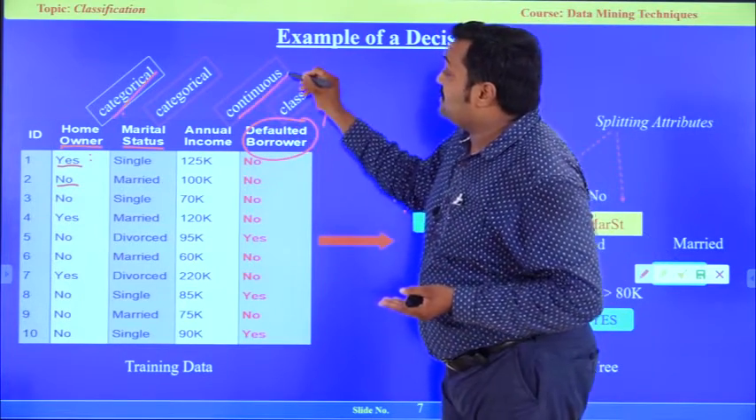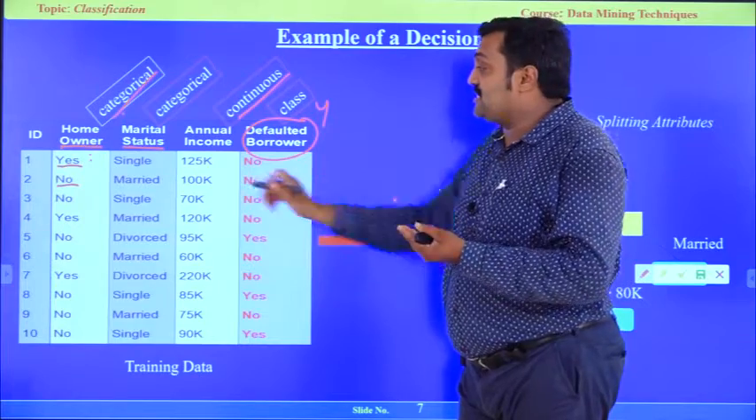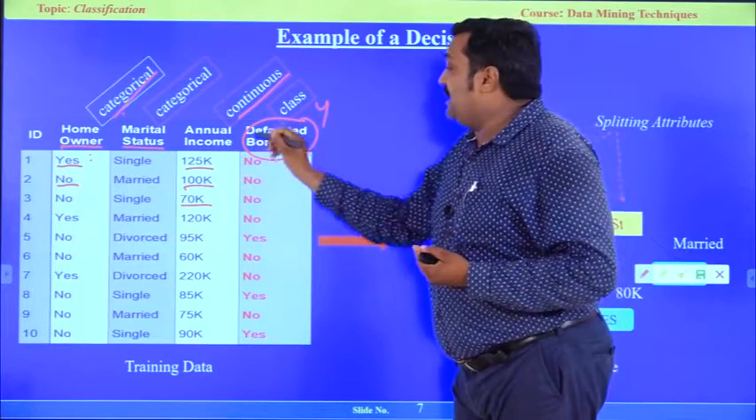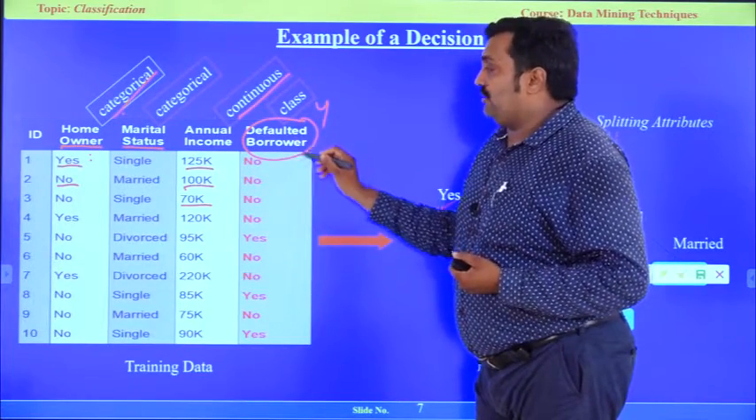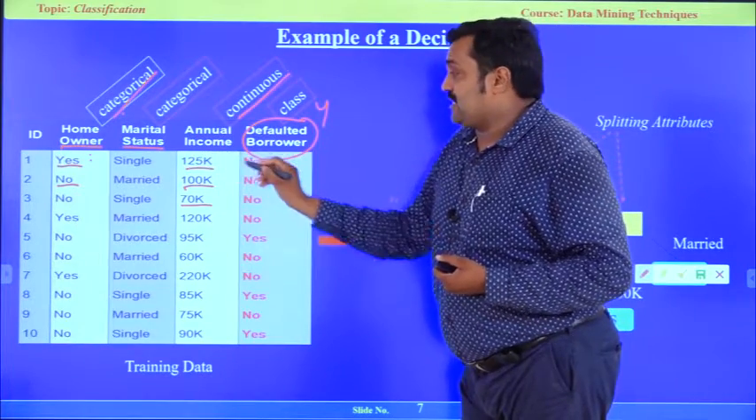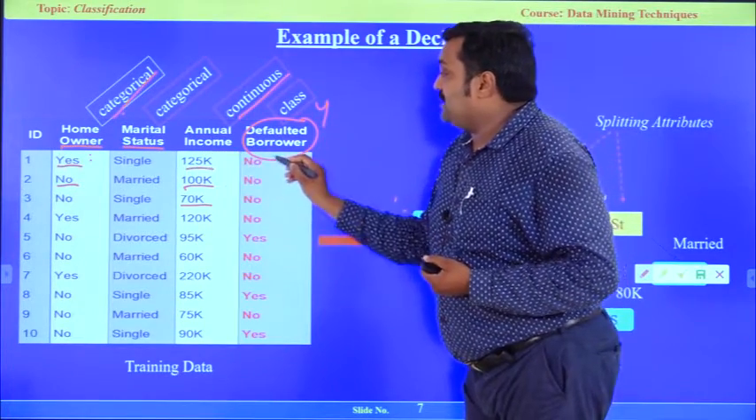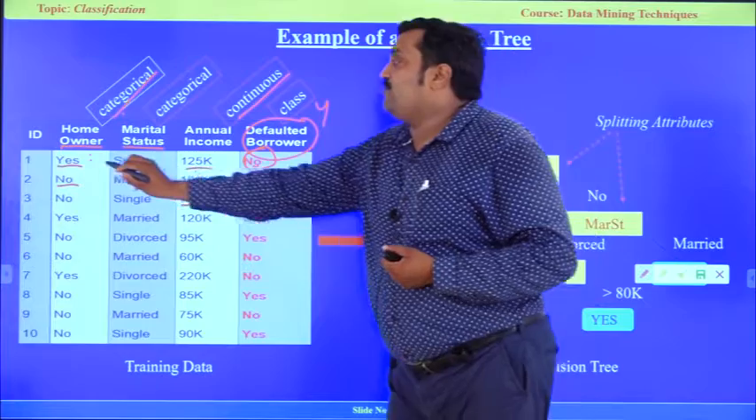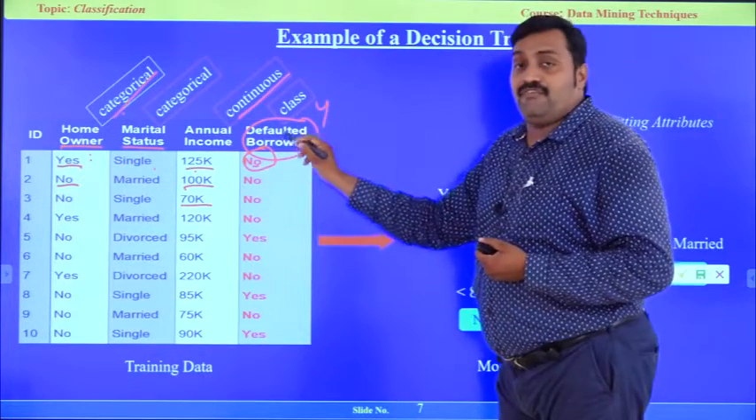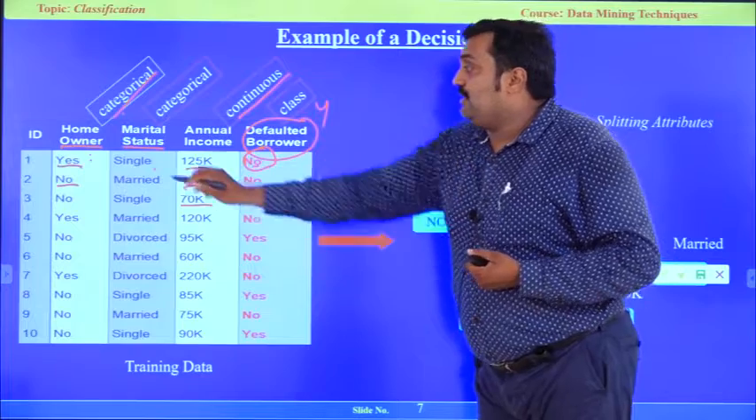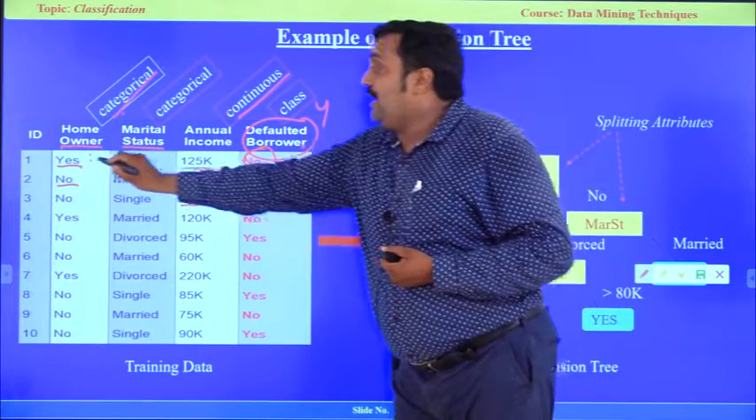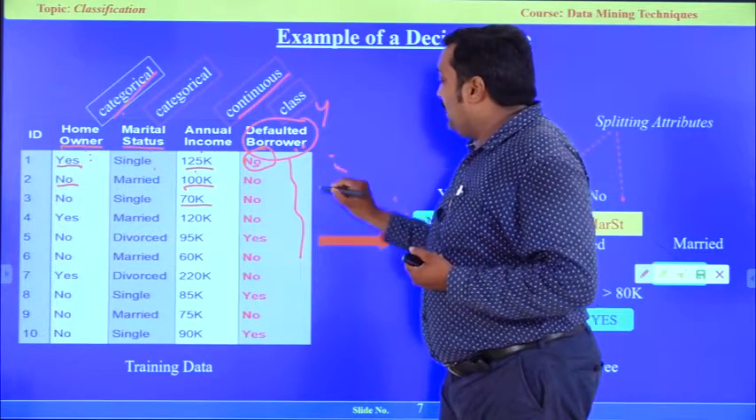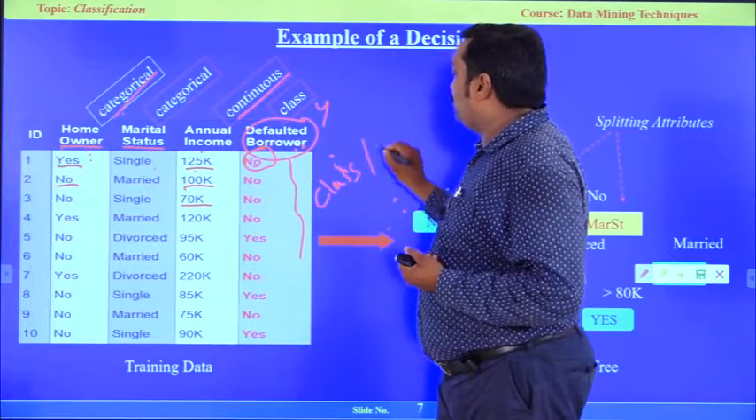Income is a continuous numerical value. Numerical value in the sense that it is continuous or interval based, like salary. And finally we have default borrower. Based on these values, we decide whether the customer is able to borrow or not. No, because he is getting a good salary, is single and is an owner, so he is not a default borrower. So based on these values I am going to classify. These are the independent variables and this is the dependent variable. The dependent variable is nothing but the class name or output.